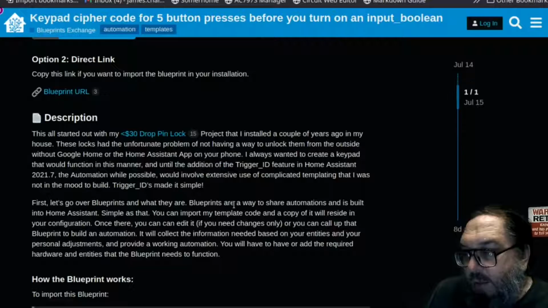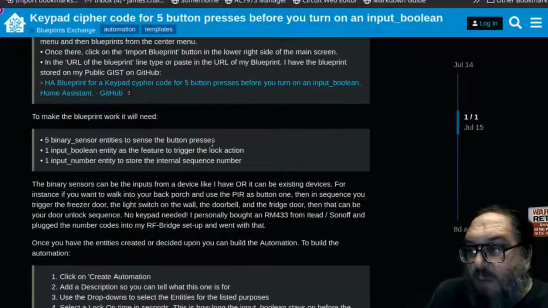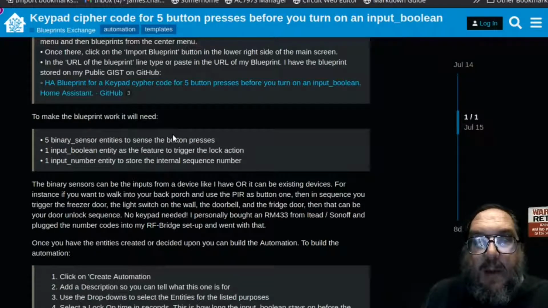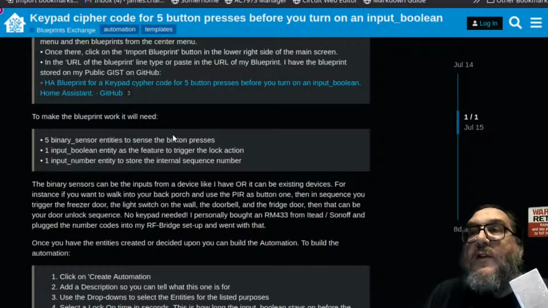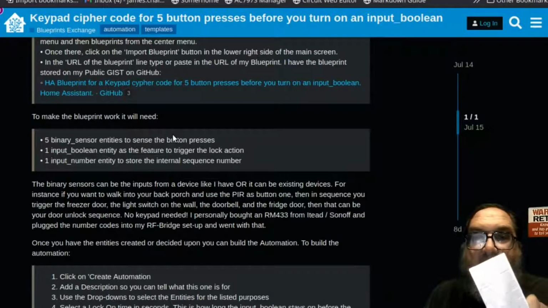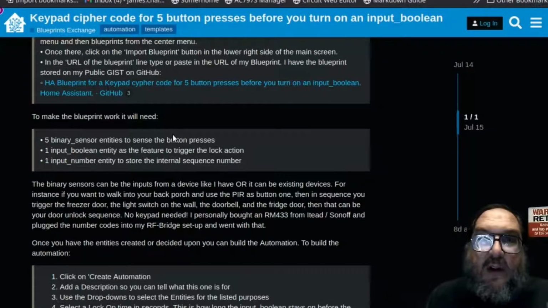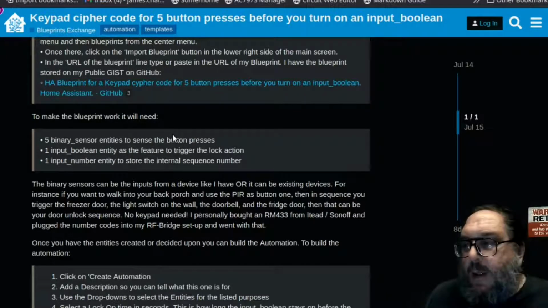The way this works is it takes 5 binary sensor entities. What I did was attach binary sensors to 5 of the keys on here, actually all of them, but take 5 keys on this and attach them to a binary sensor. And if you want to use this for anything, you've got to do that anyway.